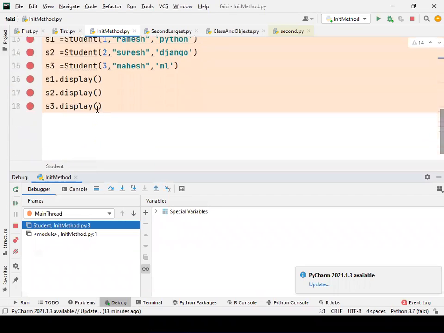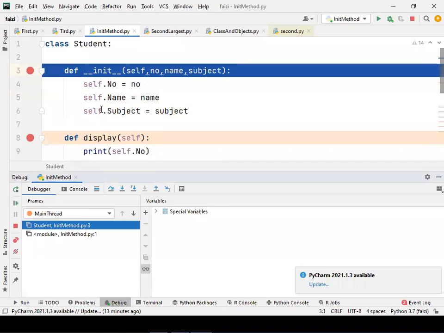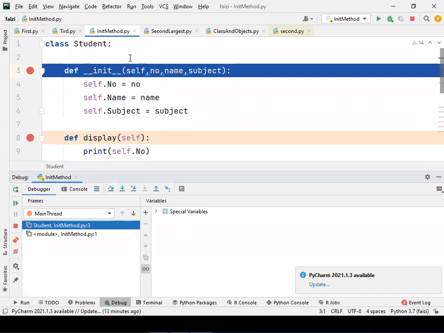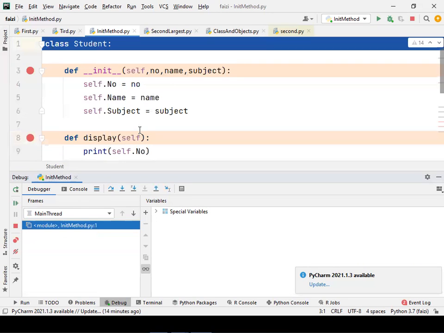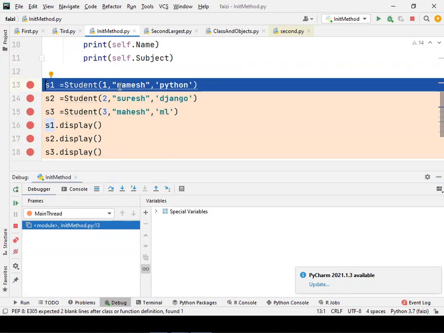Now we can see when this line of code is executed, the first call came to def init. The call came to the init method. What will this init method do? It will create these three variables, correct? Now check, the variables are created. Now the call came to def display. Will it be executed? No, it will not be executed. Will the class be executed? No. First of all, this line of code will be executed.